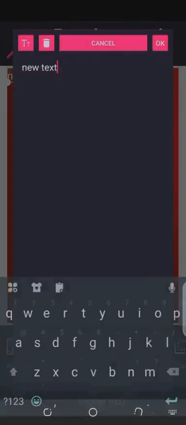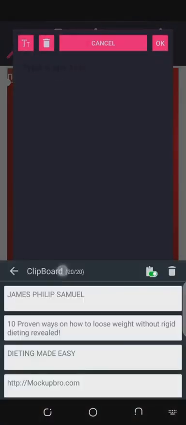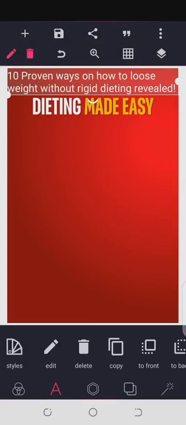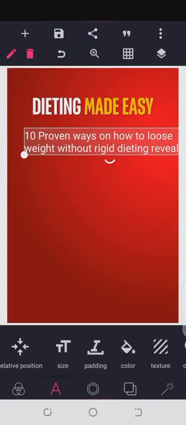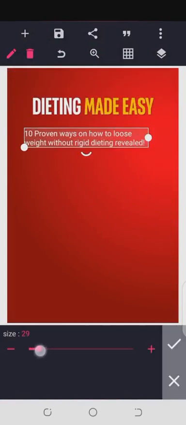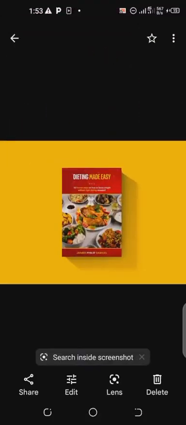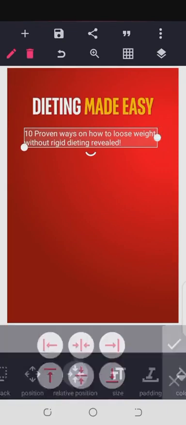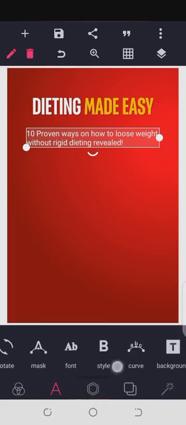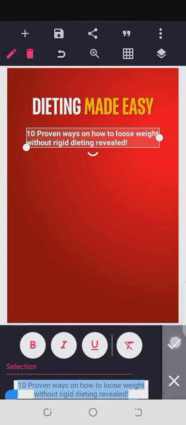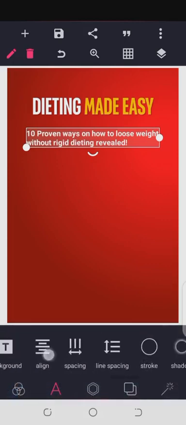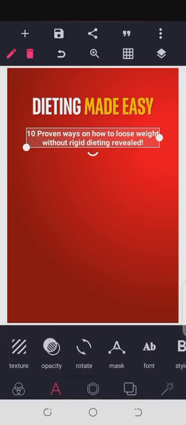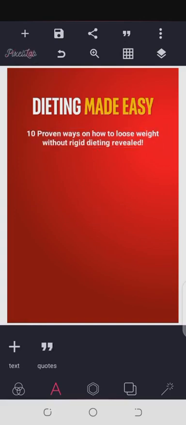So the next thing to do is to add our subtitle, 10 proven ways of how to lose weight. This is also the work of a copywriter. Lose weight without, you know, then align it to the middle. Now, 10 proven ways on how to lose weight.